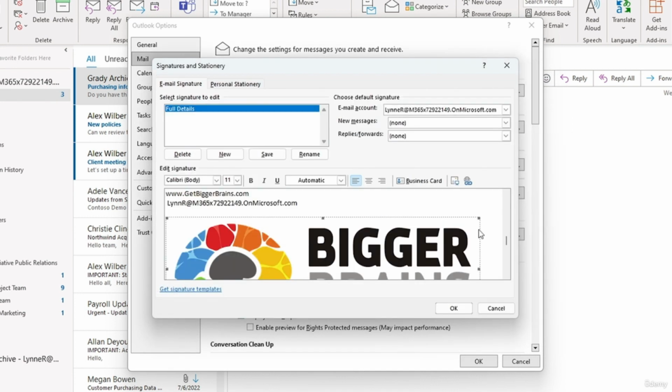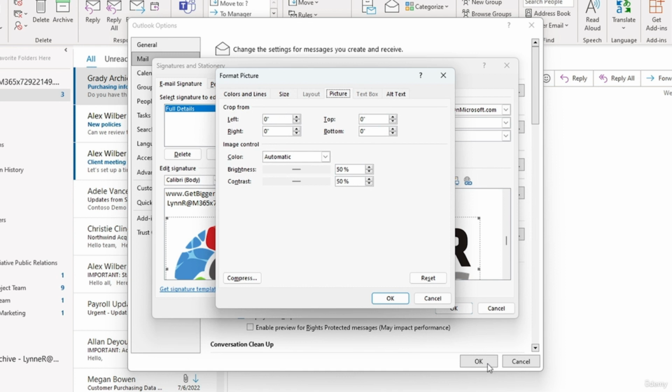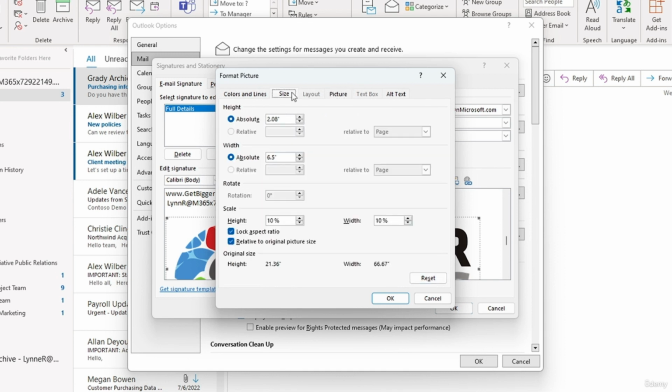I would like to resize it, though. All right, to do that, we're going to need to right-click on the image, and then choose Picture. And go to your Size tab. Just pick the size you'd like it to be. All right, so let's make the height about 1/2 inch. And I see that the aspect ratio is locked, so it's automatically going to change the width.